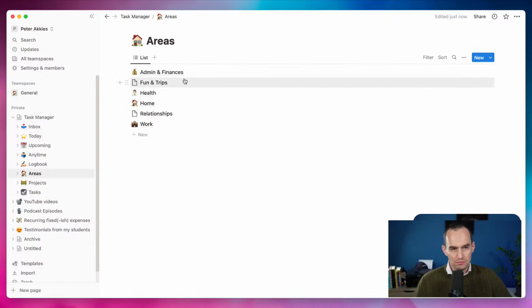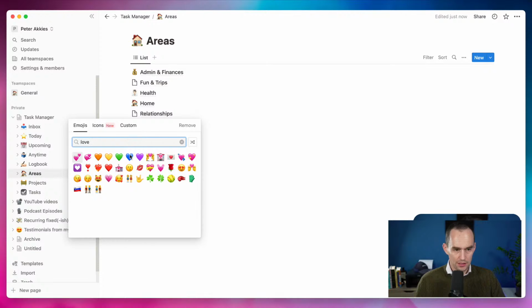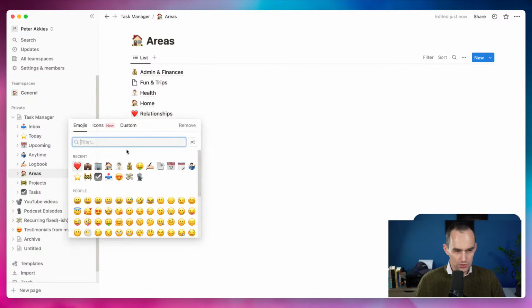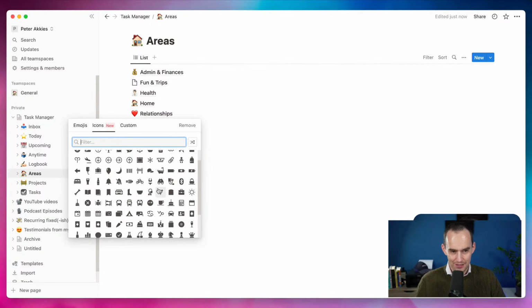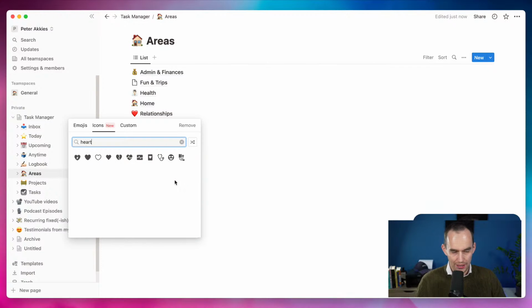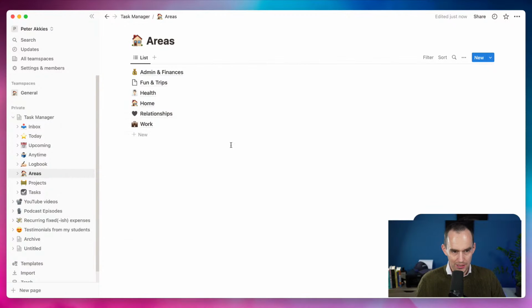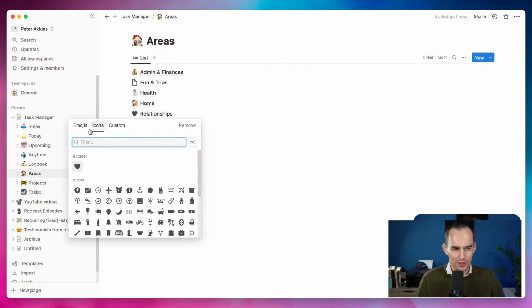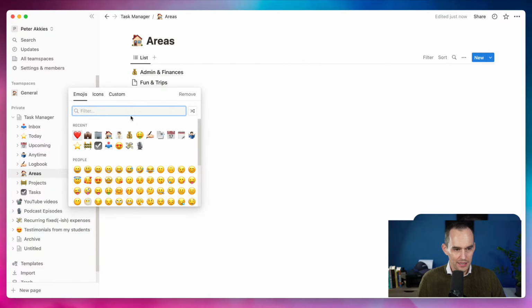These are the areas of my life. This one needs an icon. Relationships, come on, heart. There we go. Sorry, what did we call that? Heavy black heart. I don't know. I mean, I'm colorblind, but I'm pretty sure there's a red, though. There's icons now, too. So if we wanted to, we could make this stuff icons rather than emoji, which is, I guess, a more flat way of looking at things. That could be fun. But I'm not going to bore you guys with that. There we go. Boom. Fun and trips.